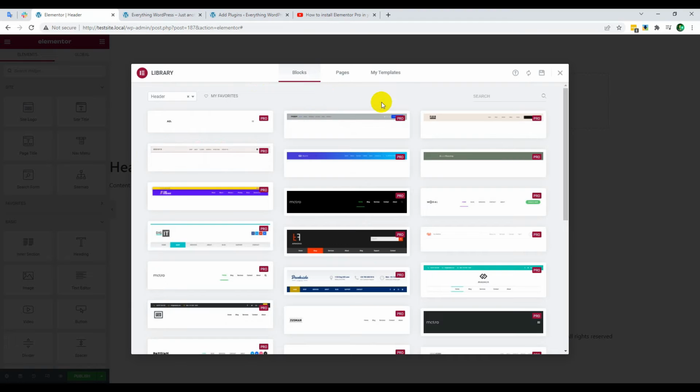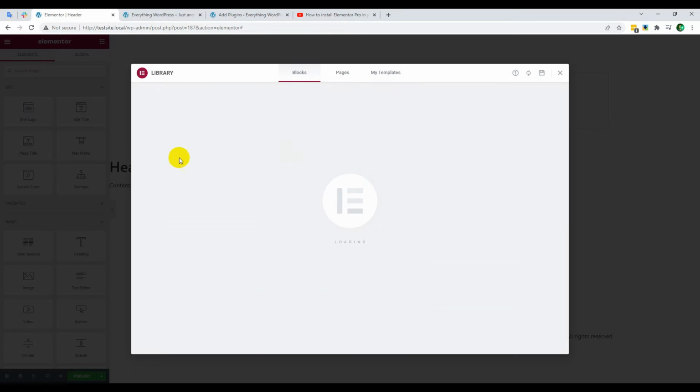As I will show you how to set up a header, I will not design it today. I will just choose a pre-made one. In Elementor Pro, there are a lot of pre-made designs for header, footer, page, and a lot of blocks. So you can easily choose one and modify it, or you can design it as you want. I will choose this one. So click Insert.